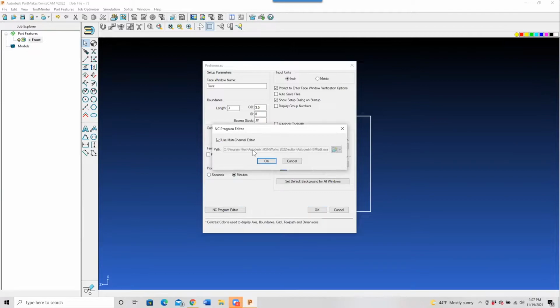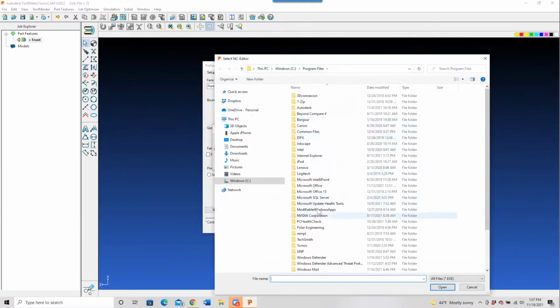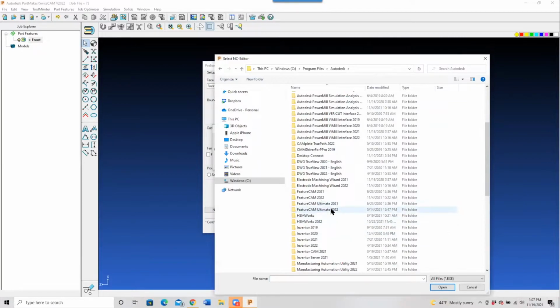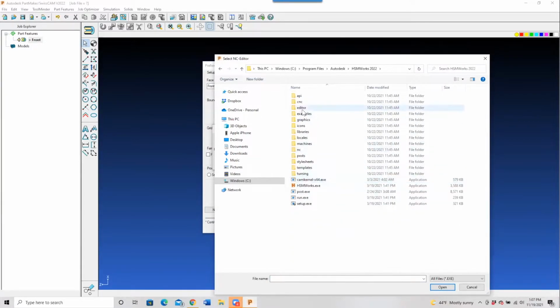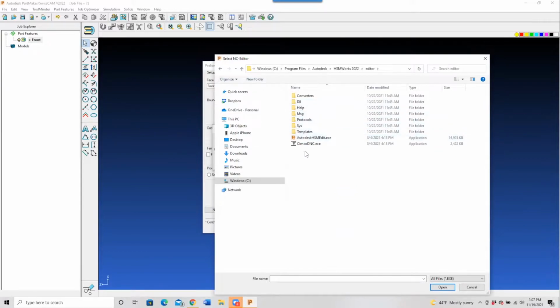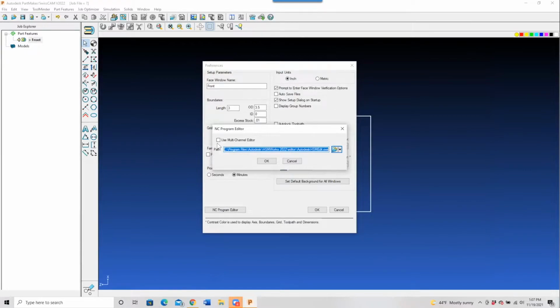You may have a third-party editor like Simco editor or the Predator editor or a third-party application like NC Simulate, something like that. You can use those editors in PartMaker. What you will do is uncheck the multi-channel editor, and then you'll search for the editor that you want to use. In this case, I can go to Autodesk, find my HSM Works, and use the Autodesk Simco editor right there. Okay, or just use the multi-channel editor.